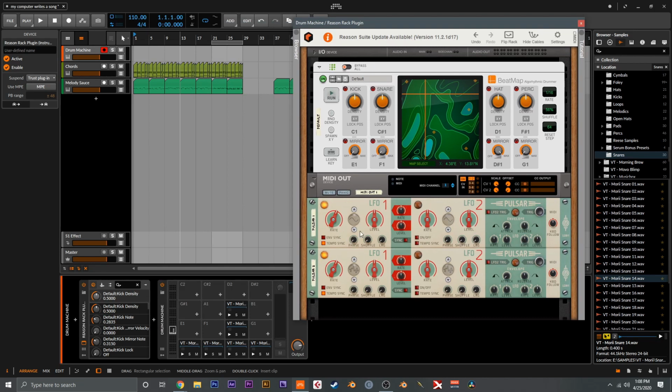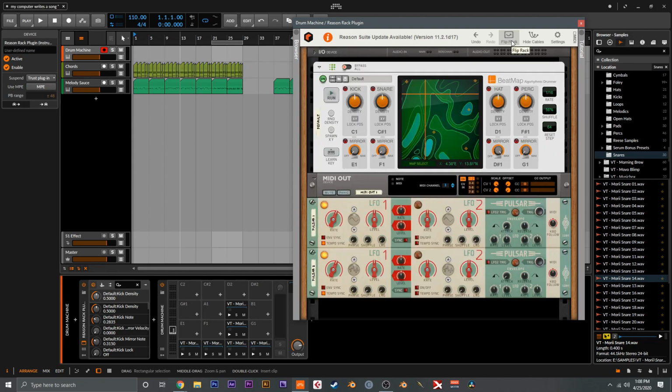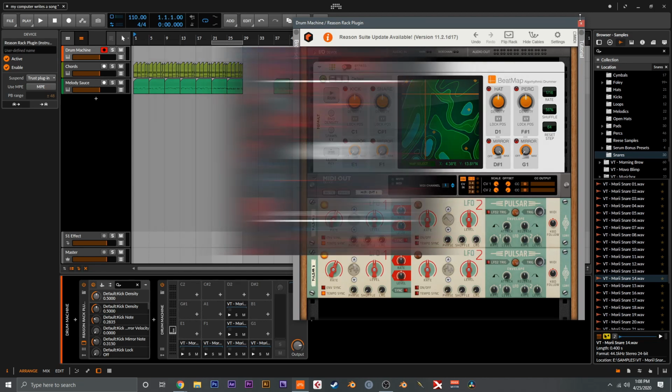And then I grabbed some LFOs here. So I've got these LFOs, these are a sine, and then a triangle, and then some sample and holds down here. If we flip this around, I've targeted this to snare density, the map area, and then the hat density. So we're just going to get a bit more variation overall than just using the straight up Beat Map, which is really cool. I put together a little drum kit here from my Mori sample pack.